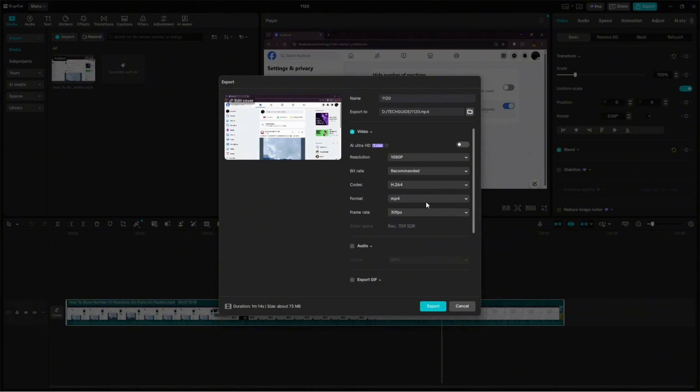Your video will begin exporting, and once it's done, you can check the file properties to confirm it has been saved in MP4 format. And that's it. That's how you export videos as MP4 in CapCut.